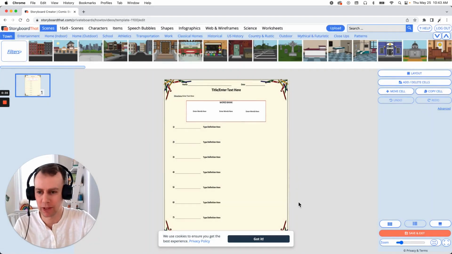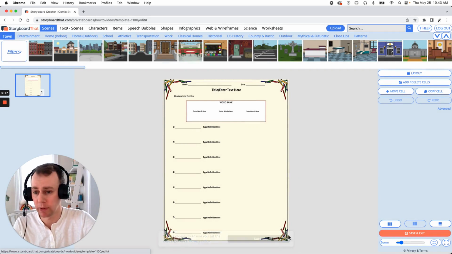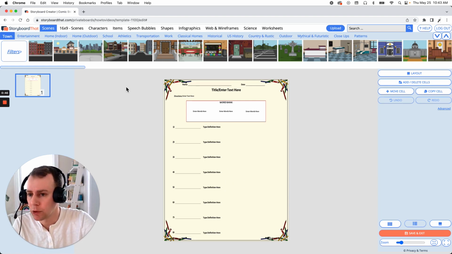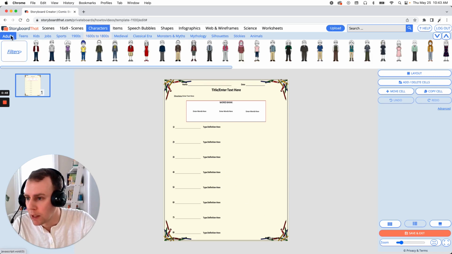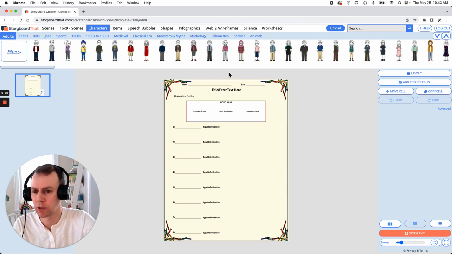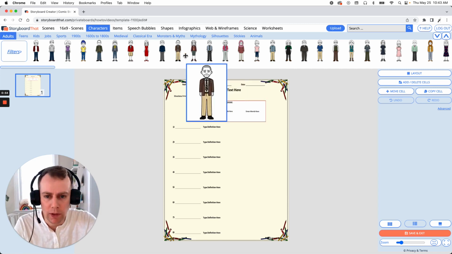Alright, now it's time for us to customize our template. This is where we get to add any characters, items, update the text, change colors, whatever we want to do. So first I would like to add a character. So let's go up to our characters menu and let's stay in the adults category, and I think I'd like to add a character that looks like a teacher. So let's find a teacher.